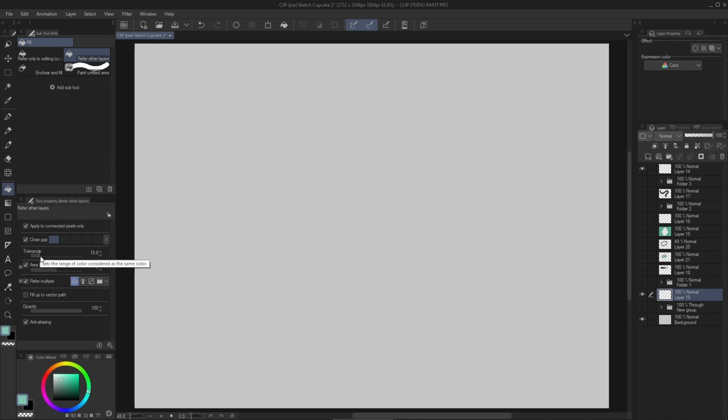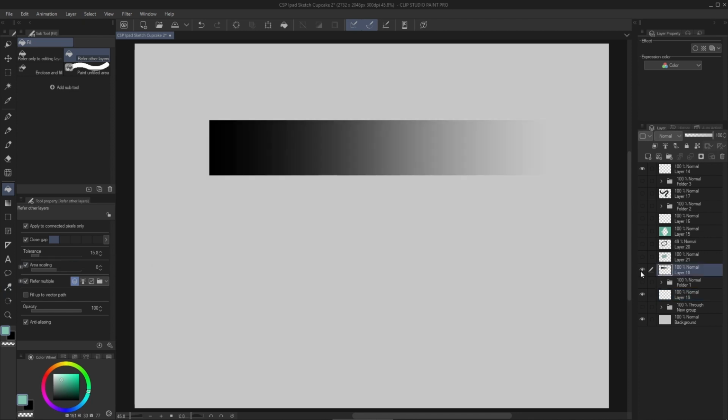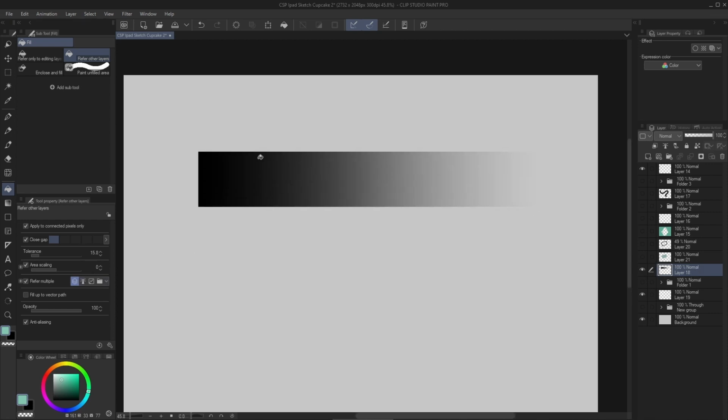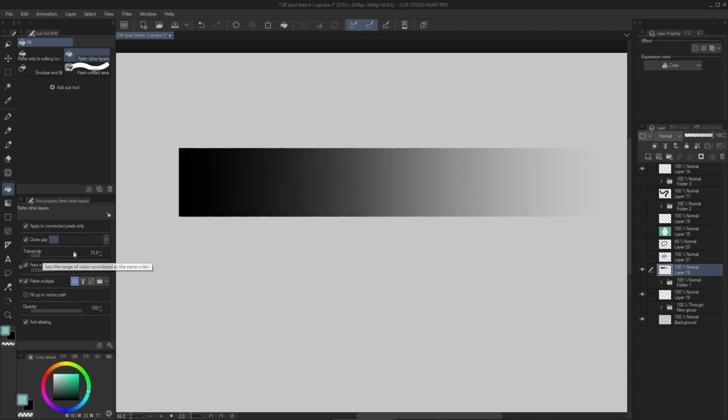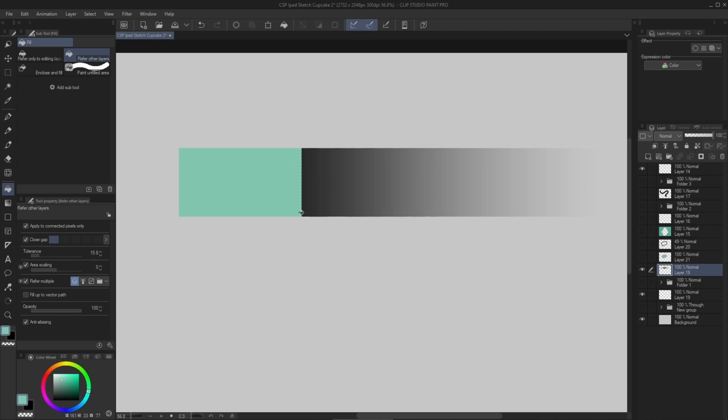Tolerance is basically a sensitivity slider. If you've never used it before, you can make a gradient, and I made a gradient from black to white. If you set tolerance to about 15 and click here, now you can see it colored this portion. If you make it bigger, so for example 40, it's going to color more of that portion.